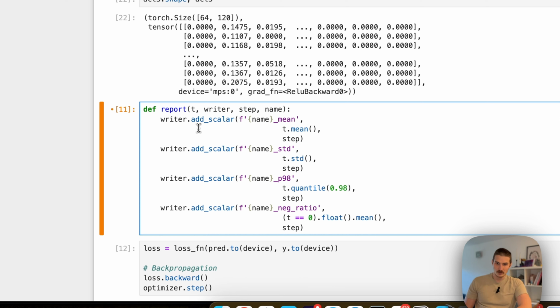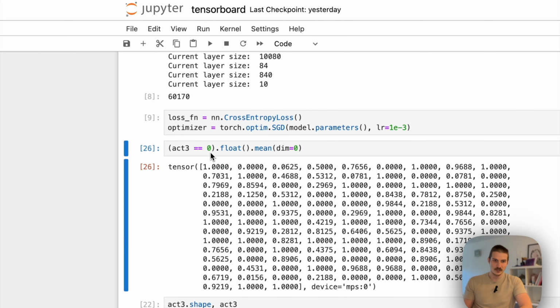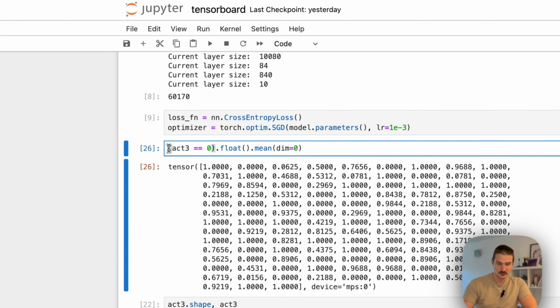Right, now to calculate the number of dead neurons, I will need something else. So this one is just the number of zeros in the entire tensor, but I can also take the mean along a specified dimension to get the average across that dimension only. So if I now write dim equals 0 here, instead of averaging out everything, it will average out over the first dimension only.